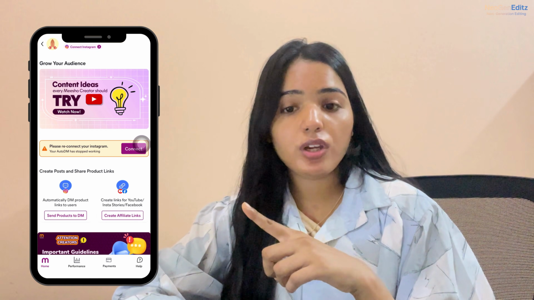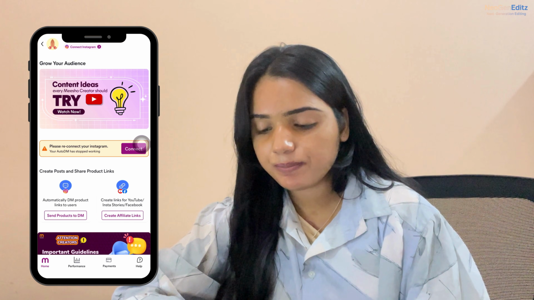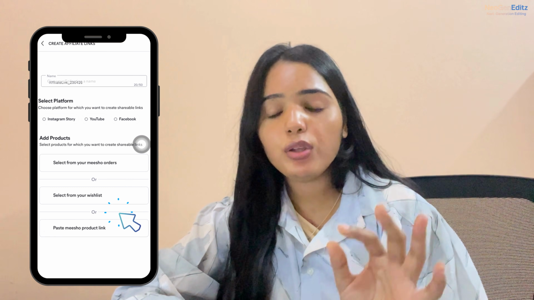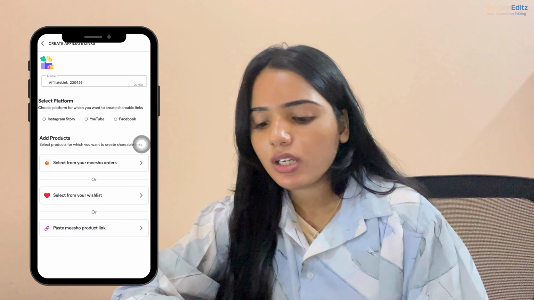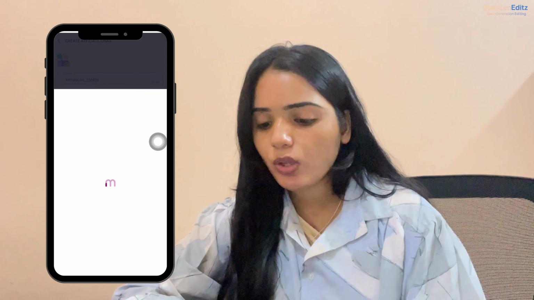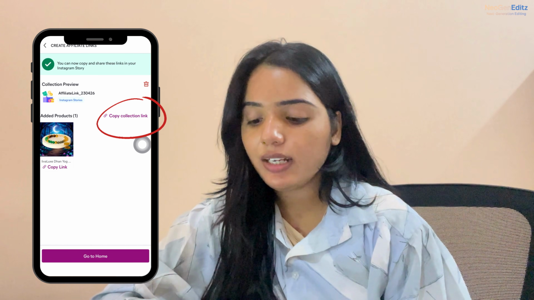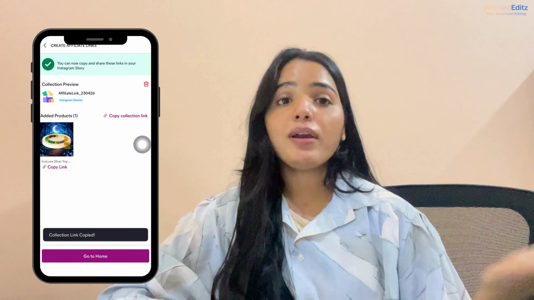Now I'll go back to Meesho Creator Club. Then scroll down and you will see an option create affiliate link. I'll tap on it. Now here you can give any name. This is optional. And then select a platform. Then click on select from wish list. Now I'll choose my product, and here you can see the option copy collection link. I'll tap on it, and just like that my affiliate link is ready.